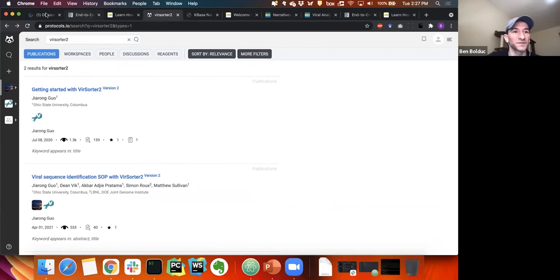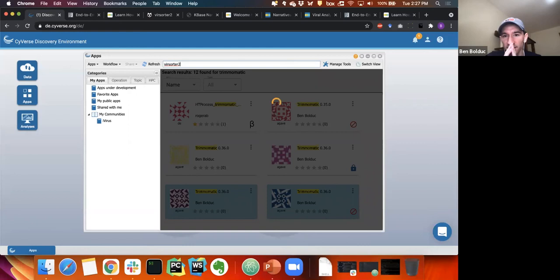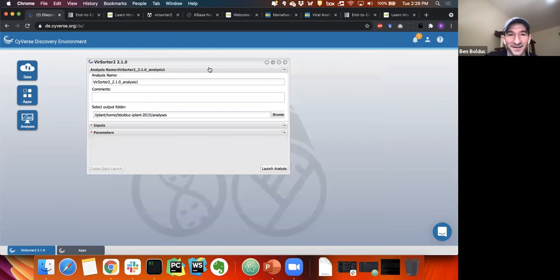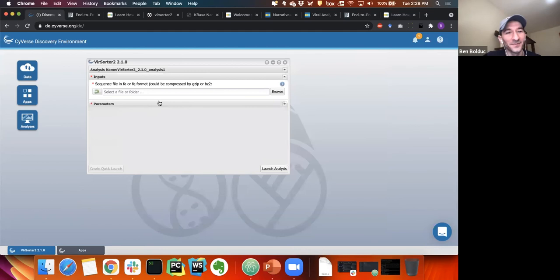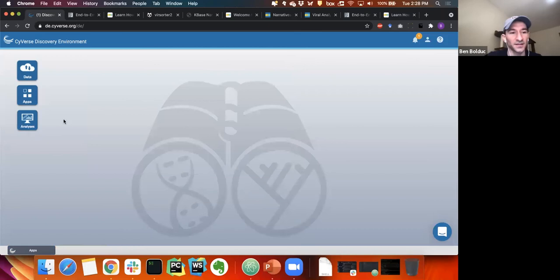And if we go to CyVerse, please be there. I can't spell this word. Ah, VirSorter 2, yes. Awesome. I knew it was there. I just didn't want it to suddenly disappear. So all of the parameters and optimization that were in the SOP, you can go through and check those checkboxes.